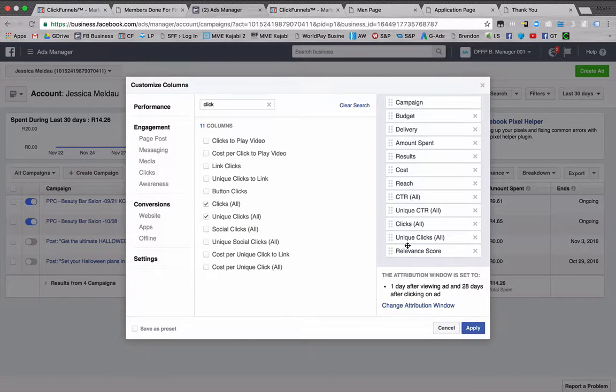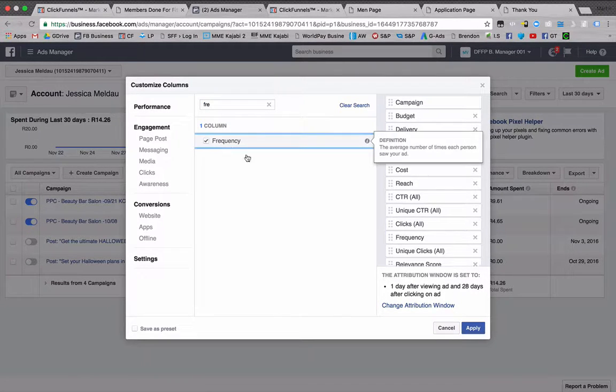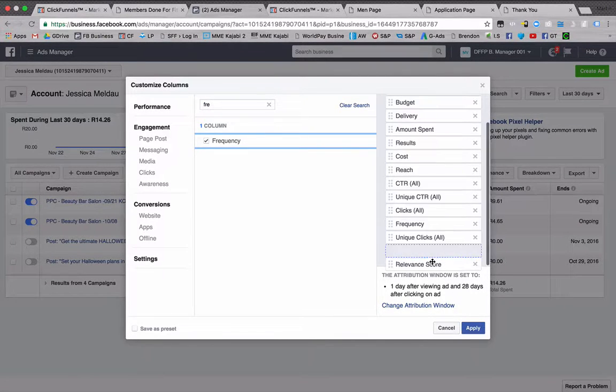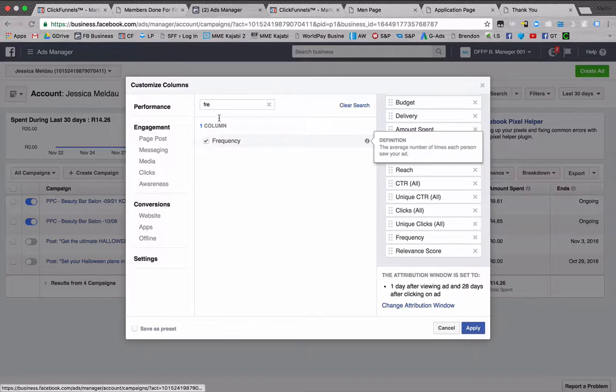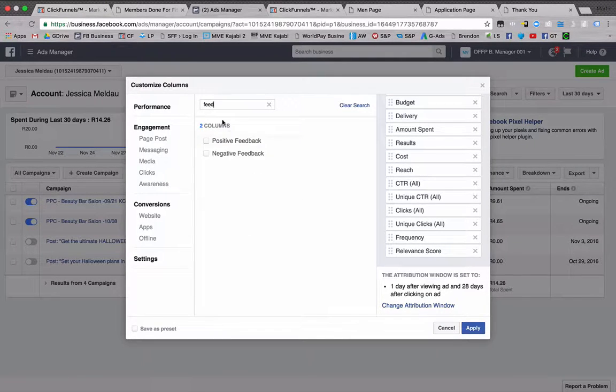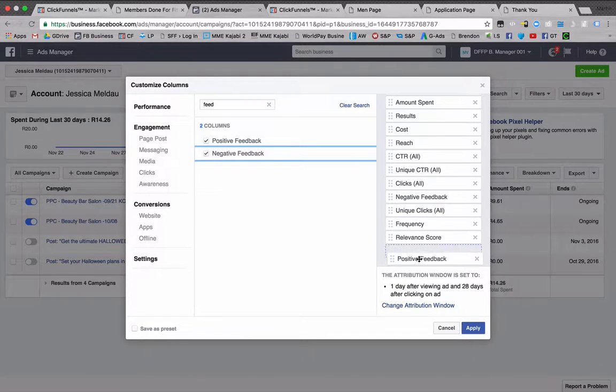I'm going to just move that relevance score. Now we're looking for frequency. Frequency, we've got that. We put that after unique clicks all. Then we have relevance score, which is already there, and now we're just looking for feedback. Now I'm going to explain to you everything how that works. So we've got relevance score, negative and positive feedback. So just make sure all that is fine.